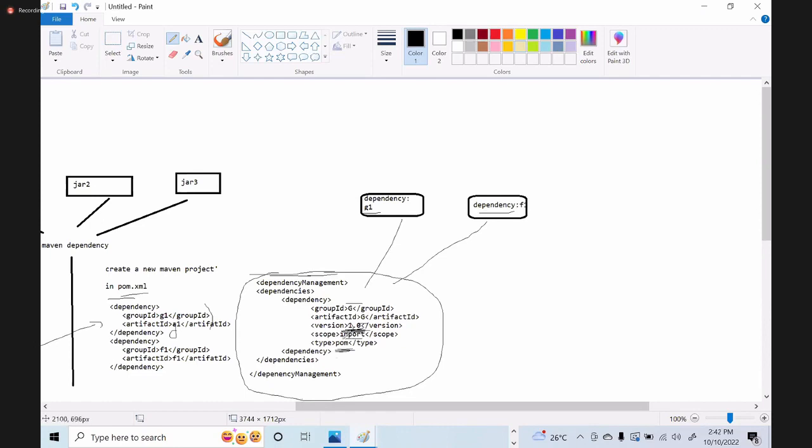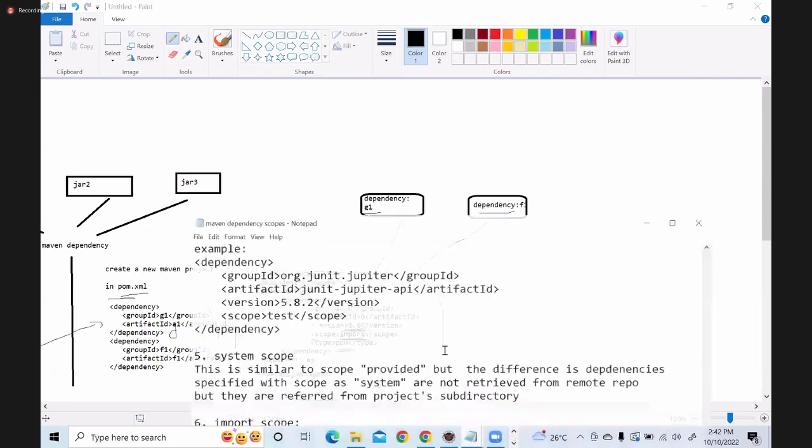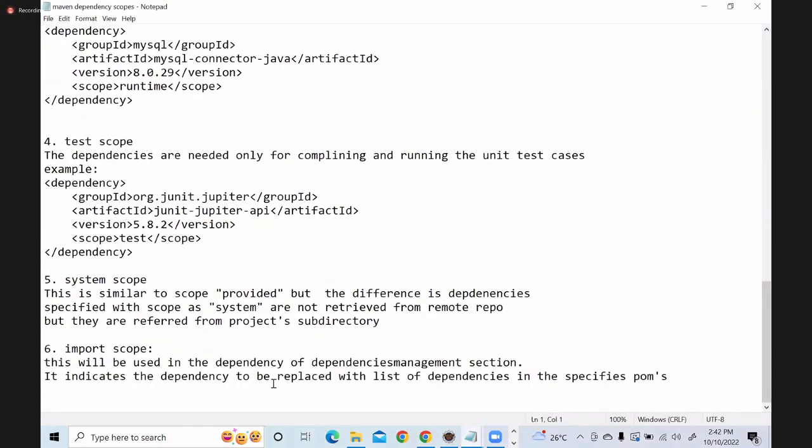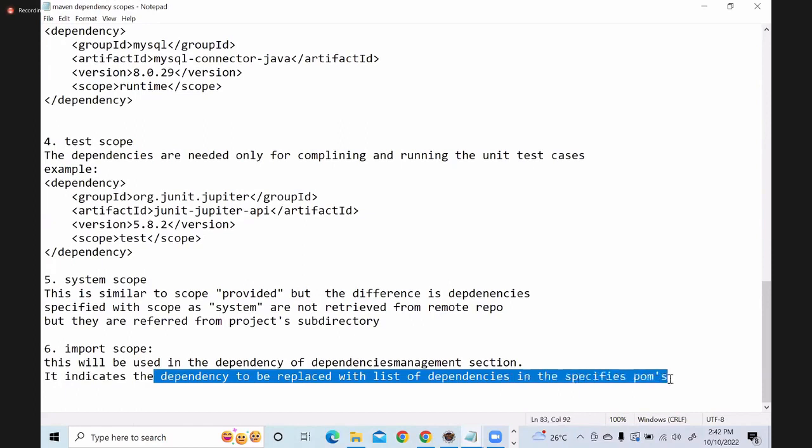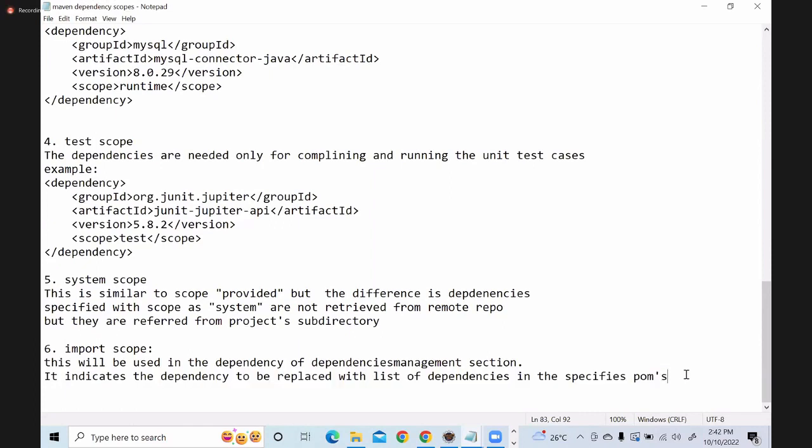And if you see, the scope is import here. The scope import will be used only under the dependency management section. It indicates the dependency is to be replaced with a list of dependencies in the specified POM, declared under the dependency management section.